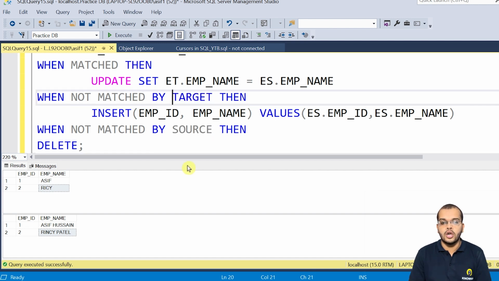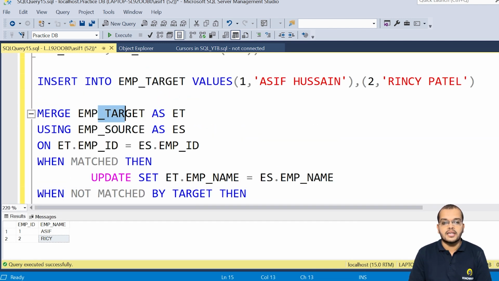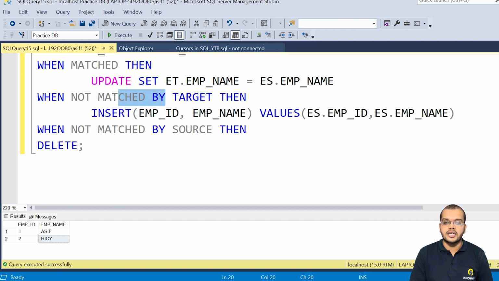So let me repeat the whole logic for you again. I am merging the target table using this source table. For the employee target table, the short form is ET, and for the employee source, ES. And what is the join condition? The common column between the target table and the source table is employee ID, and employee name also, but we can choose any. So when matched, then you have to update it. When not matched by target, then you have to insert it. But when not matched by source, then you have to delete it. Alright, it's very simple. So now, my dear viewers, we are using the update, insert and delete, these three commands in one query, right?